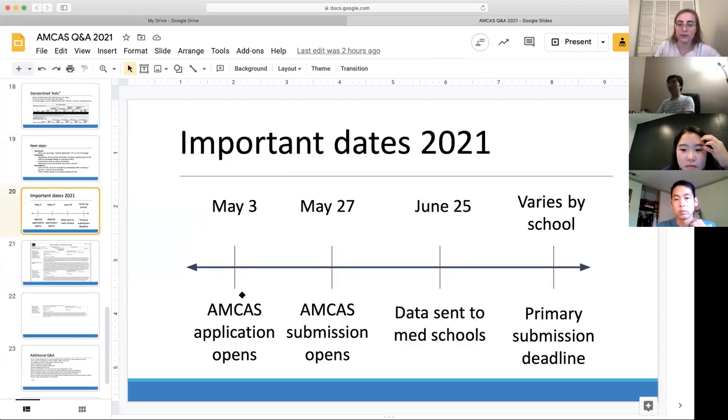So these are the dates for this year. The AMCAS application opens on May 3rd. The submission opens on May 27th. So I think what May 3rd means is that that's when you can make an account and then start filling out the application.